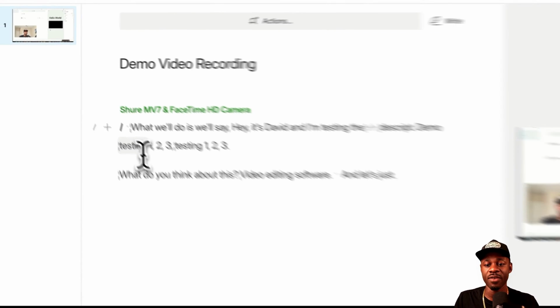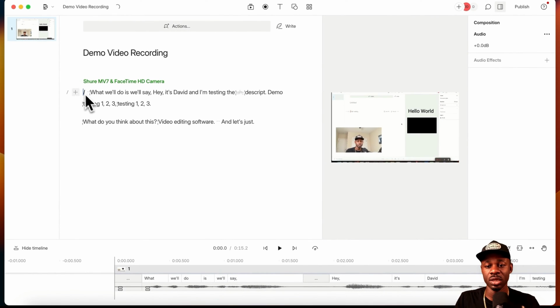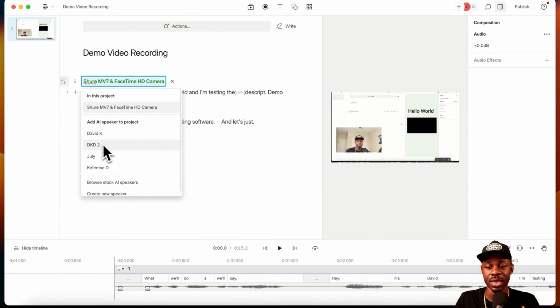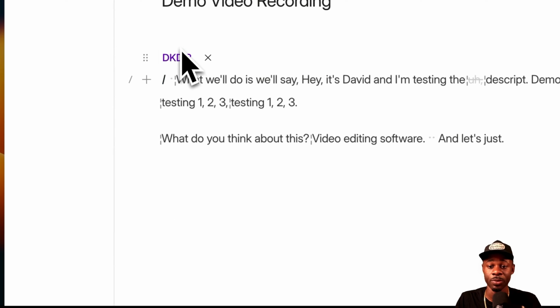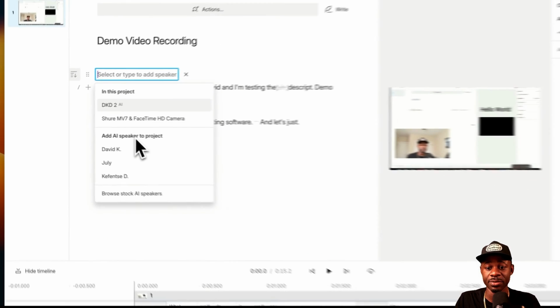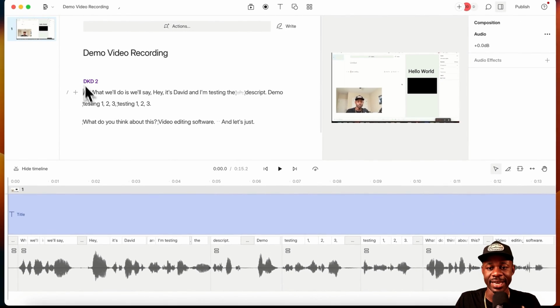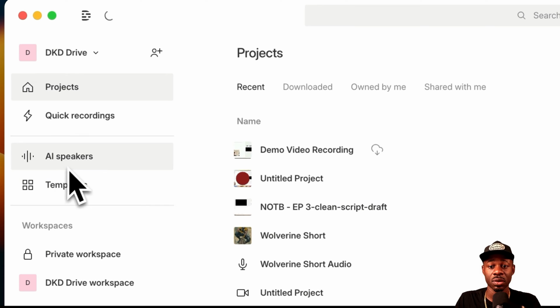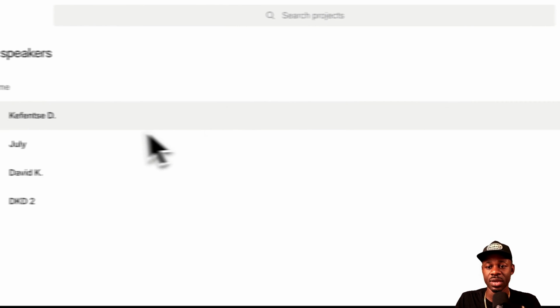Another feature that I find super useful is something called Overdub by Descript. Descript has a feature where you can record your own voice. And when you've recorded your own voice, you can replace words in the script. Say you messed up something that you're saying, you can use this feature Overdub. Let's just add me as a speaker to the project. When you first sign up, you won't have a speaker, so you'll have to create a new speaker. You click here and add AI speaker to this project. In order to add an AI speaker, you click on back to projects, you click on AI speakers, and then you can add a new speaker.